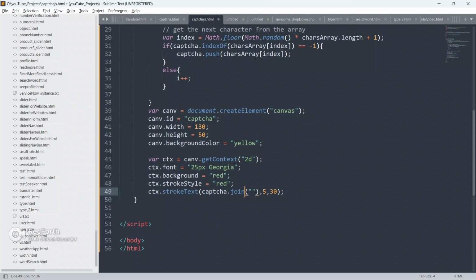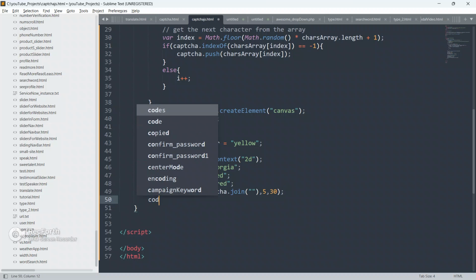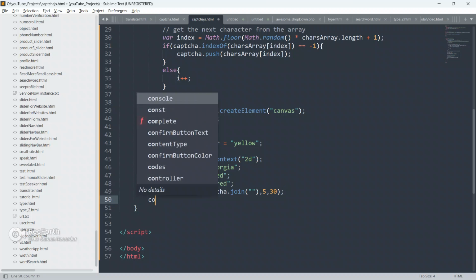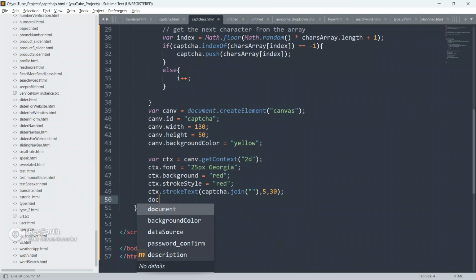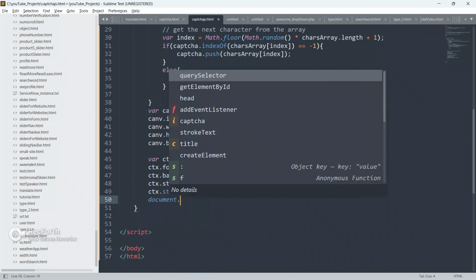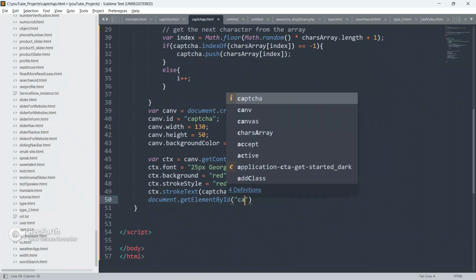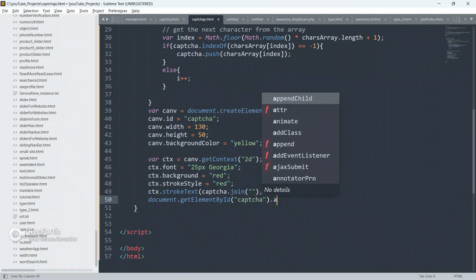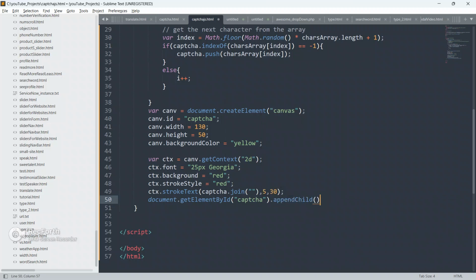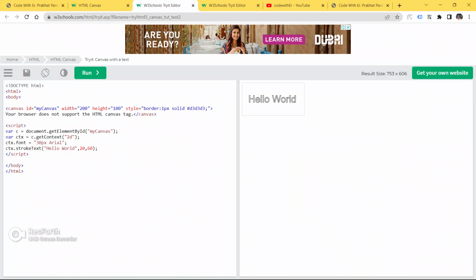So go ahead and okay guys, so now we are gonna append this captcha into the body of the page. Okay, so document dot get element by id captcha dot append child. With child guys, we have to append this canvas. Okay, this canvas, so append it here.